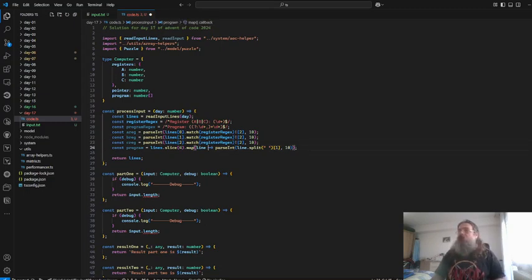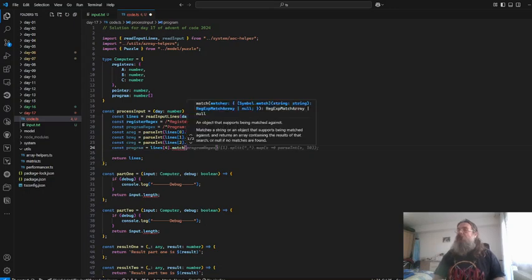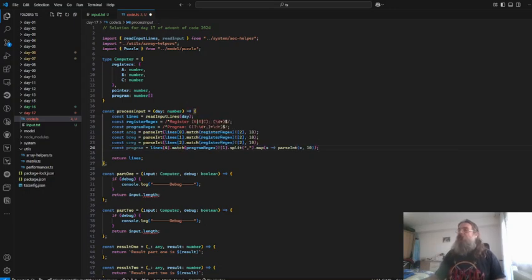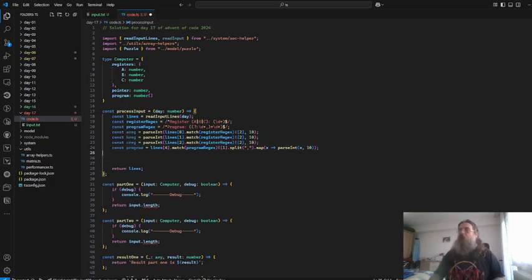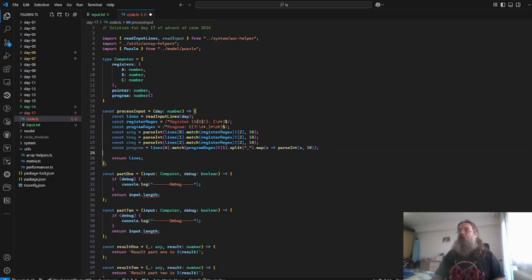So for the program we would have lines of not 3 but 4, because we have an empty line, and we're going to match it with the program regex, take the first group, split them on a comma, and then map them using Number, which will give us an array of numbers. So now we can return our computer. We have all the data that we want.